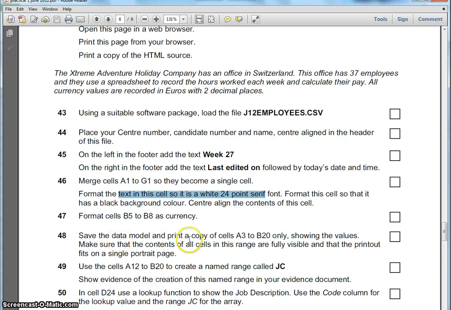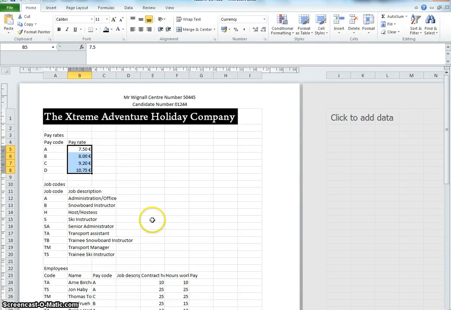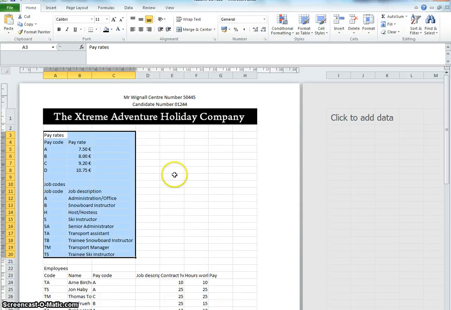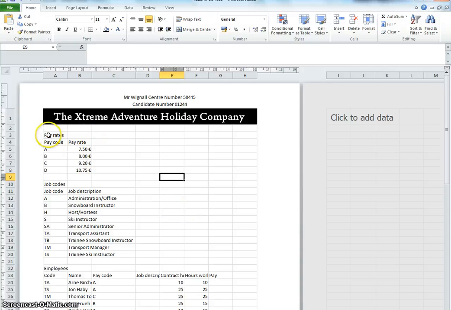Save the data model and print a copy of all cells A3 to B20 only, showing the values. Make sure the contents of all the cells in this range are fully visible and the printout fits on a single portrait page. So we need to save the data model and print a copy. So A3 to B20. Let's have a look to see first of all if you can see everything. A3, which is that one, to B20, which is this one here. So what we could do here is just make it like that. That's quite good. We can see everything.